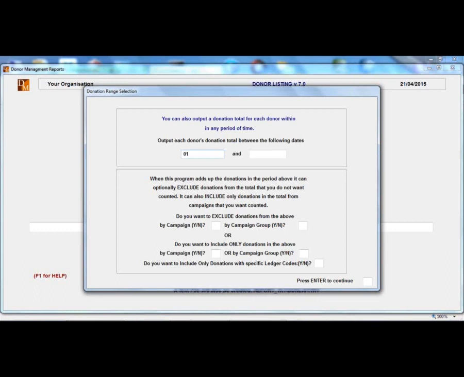So if I said 01/01/14 till today, from this date range I can also include or exclude a specific campaign or group. That would normally tie in with what you'd used in your selection file, so whatever your criteria was for that, you'd put the same things in here, because that's really the amount that you're trying to show.